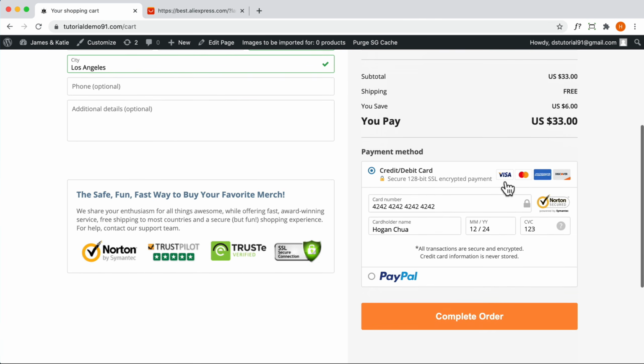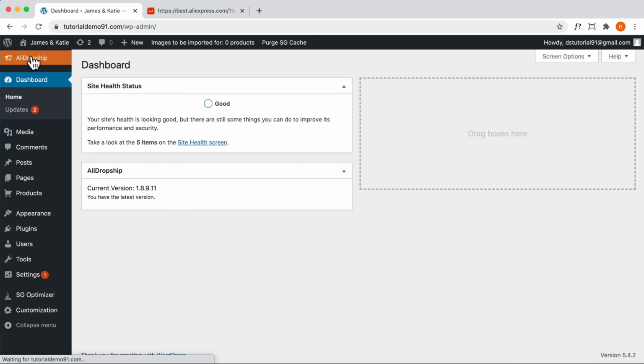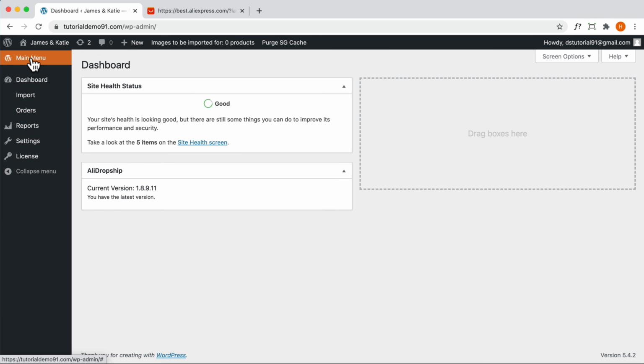They can scroll down and put in their credit card details. So this is just a test credit card, by the way, and then they can click on complete order. So once the order is complete, then they'll receive an order notification as well. Same with you. You can also go back to your dashboard area, and this is where we can actually use the AliDropship plugin to semi-automate the ordering process.